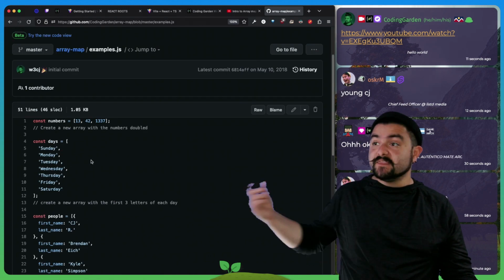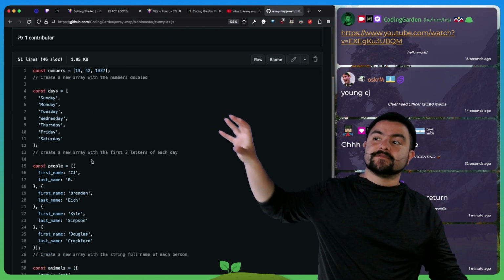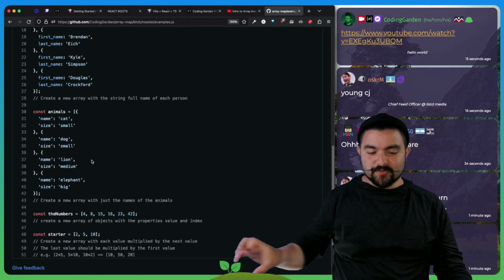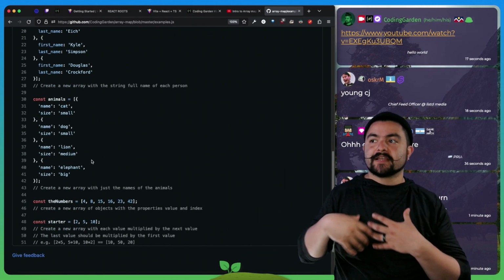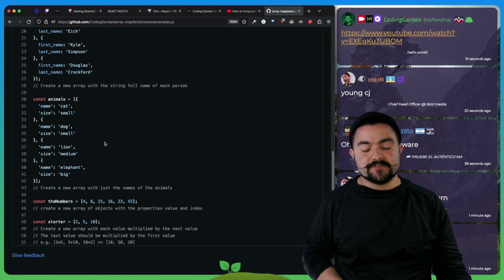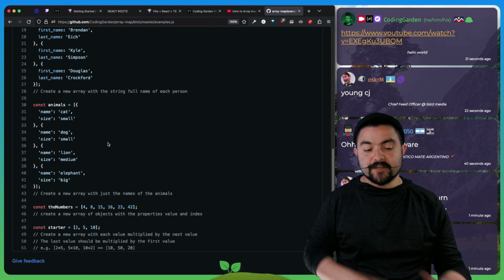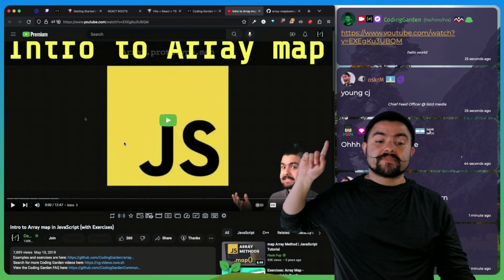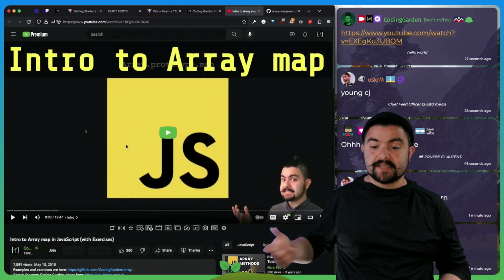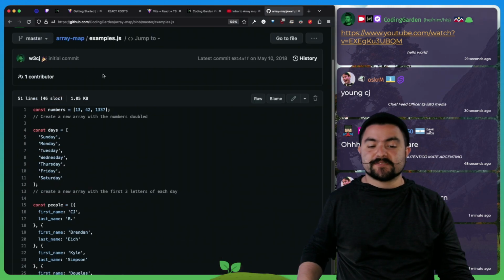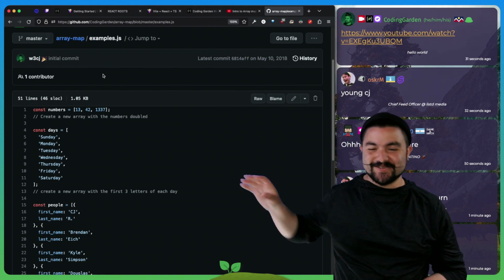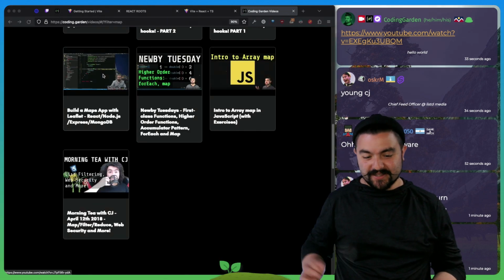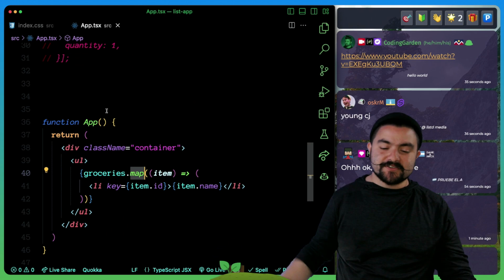In this file, I have a bunch of example arrays, and then I have a prompt for some way to use map to iterate over that array to create a new array. In the video that I link here, I also show how to solve these, but you can practice by trying to do these exercises without watching the video. But that's map. Map returns a new list of elements.